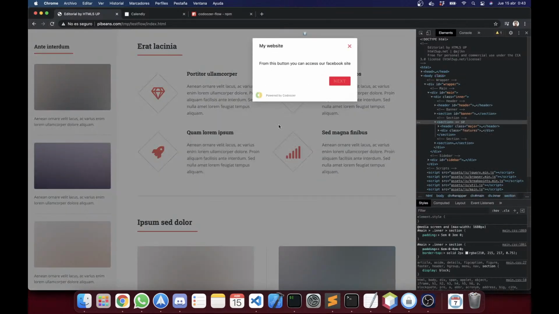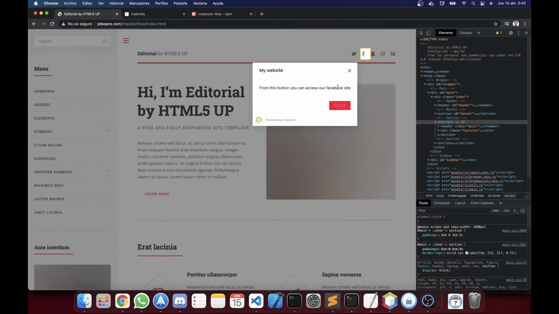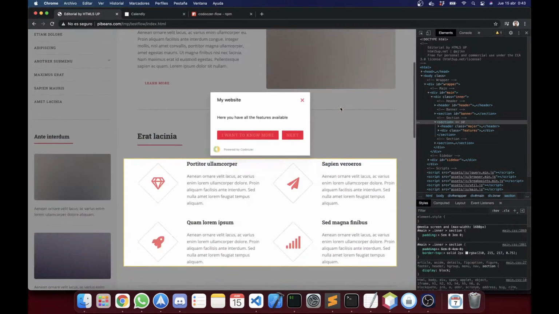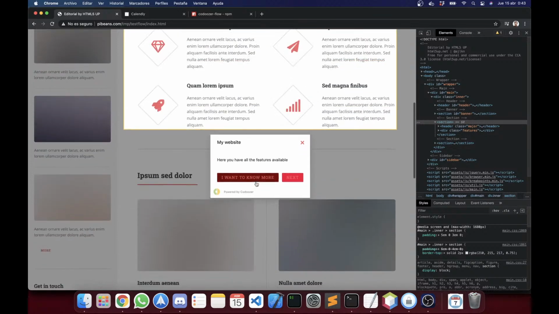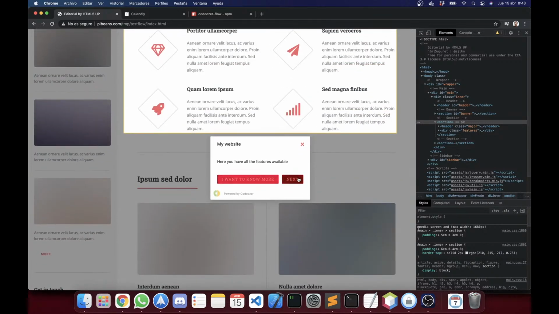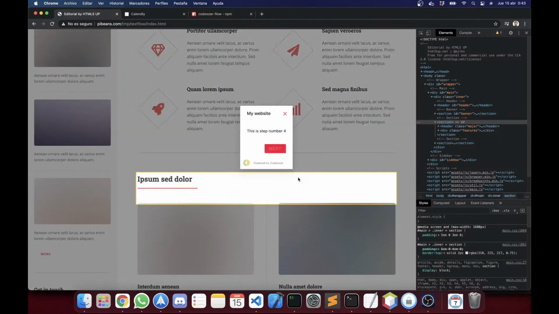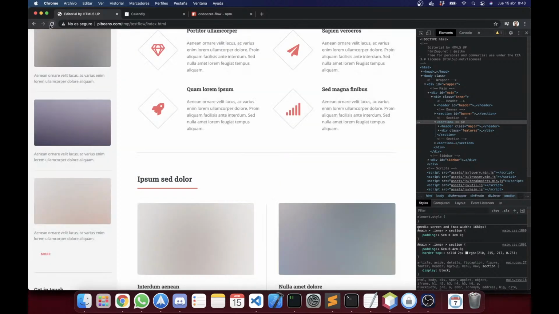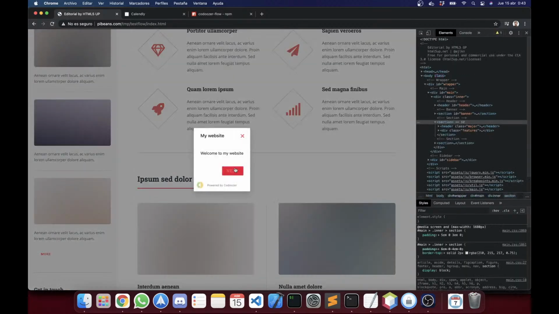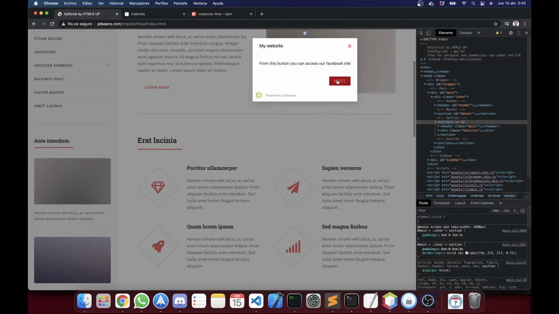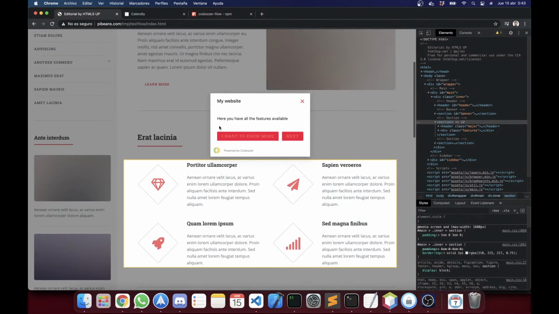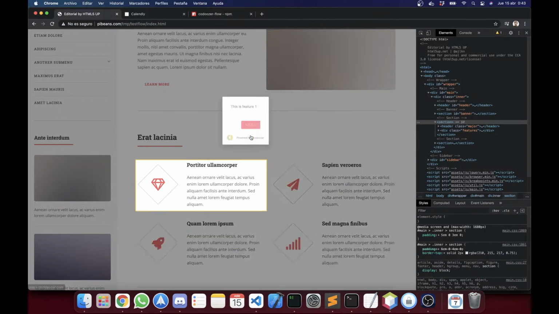So next, I'm targeting this one here, next. So you see now I have these 2 buttons. Next will go to the next step. Okay, but if I refresh, next, and now I have this option, I want to know more. So if I click here, I'm going to go to a different flow. So this flow will be over.